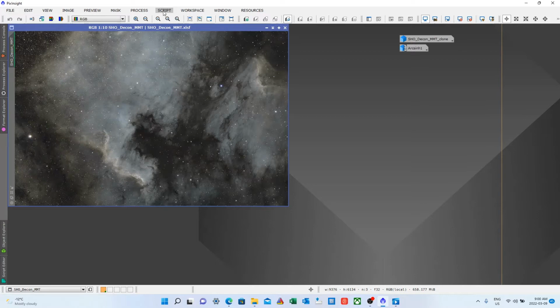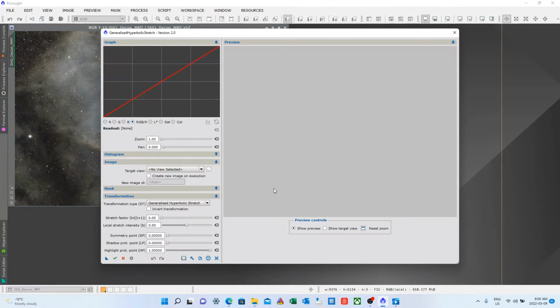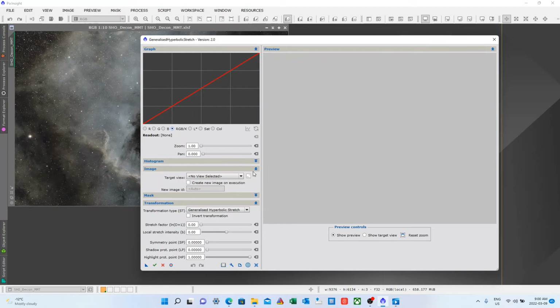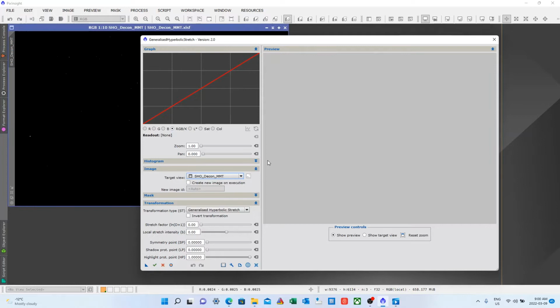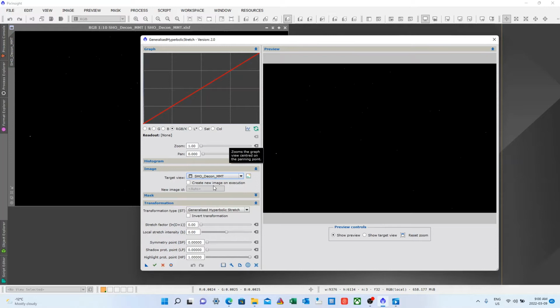So the script we're going to be focusing on is, of course, the Generalized Hyperbolic Stretch equation. So what I'd like to do is open up this image. It's right here. It asks me if I want to remove the STF, and I will. So I just want to focus first on the selection of the parameters for the initial stretch.